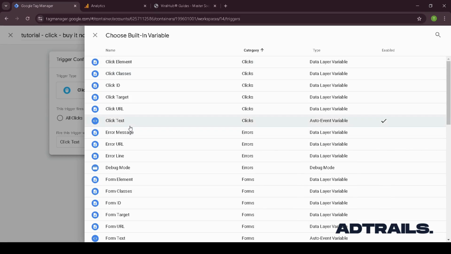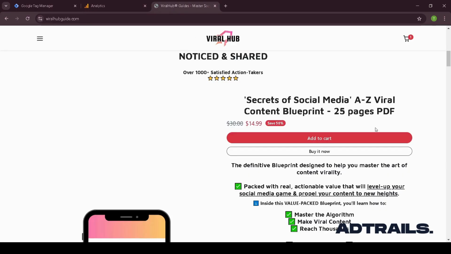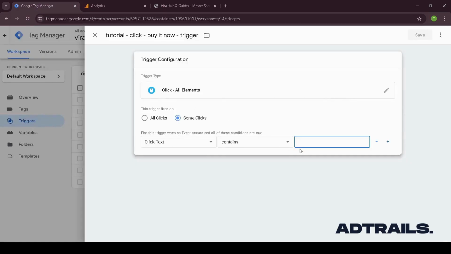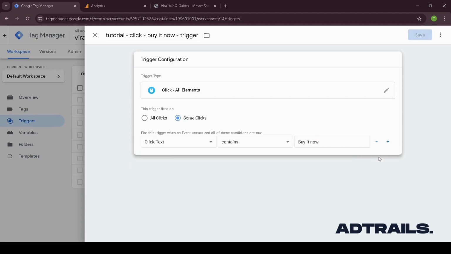I will explain that once again. When someone clicks your button, which includes a particular text, the tag or the trigger would be fired. So some clicks, click text, contains, and now we go to that button. It says buy it now. You need to write the same text as it's published on the button, right? Otherwise it won't work. It won't be fired. So buy it now, and we will place that here. Buy it now. Alright? You can add some additional information here, but there is no need for that at this moment. So that's it. That is a trigger. Alright? Click text, some clicks, contains buy it now. Save.